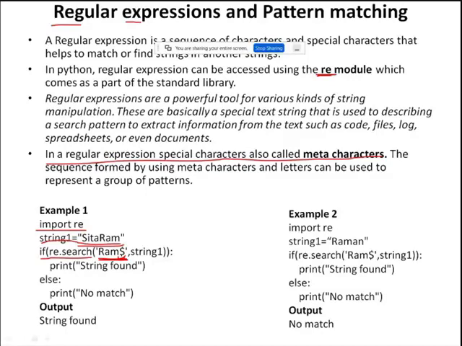Regular expressions are a powerful tool for various kinds of string manipulations. What are the string manipulations here? String searching, finding, or matching. All these are easy using regular expressions. They are basically used to describe a search pattern to extract information from text, such as code, files, logs, spreadsheets, or even documents.